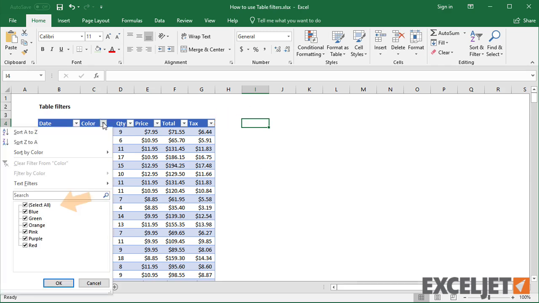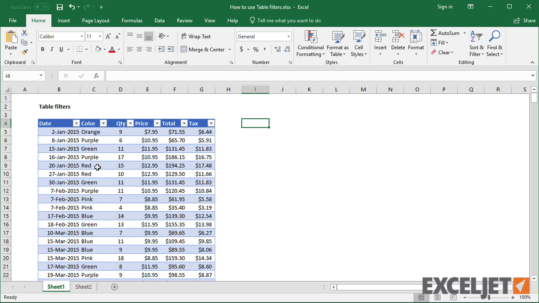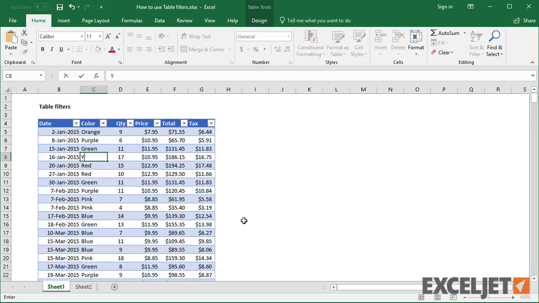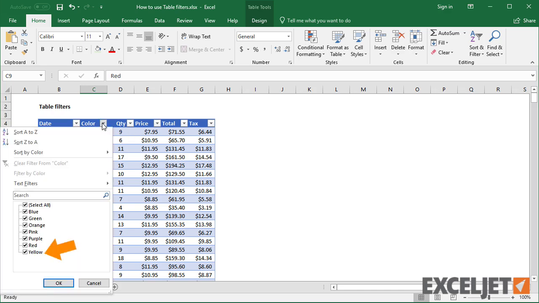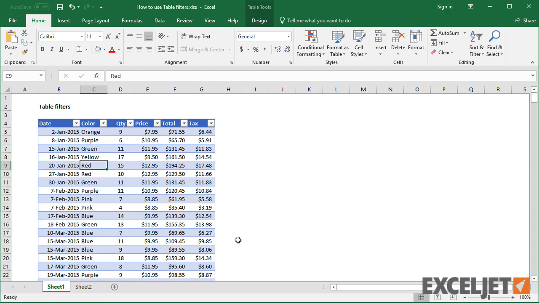For example, when I click the filter for color, Excel displays a checkbox for each color that appears in the data. This list is dynamic. If I change purple to yellow in a row, yellow appears automatically in the filter menu. I'll undo that change.